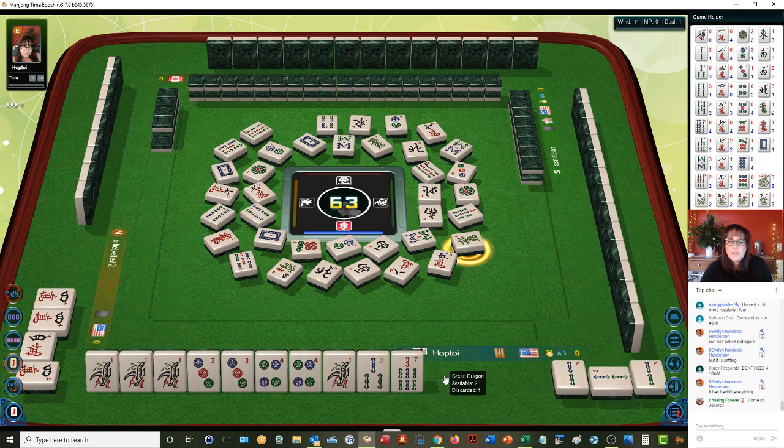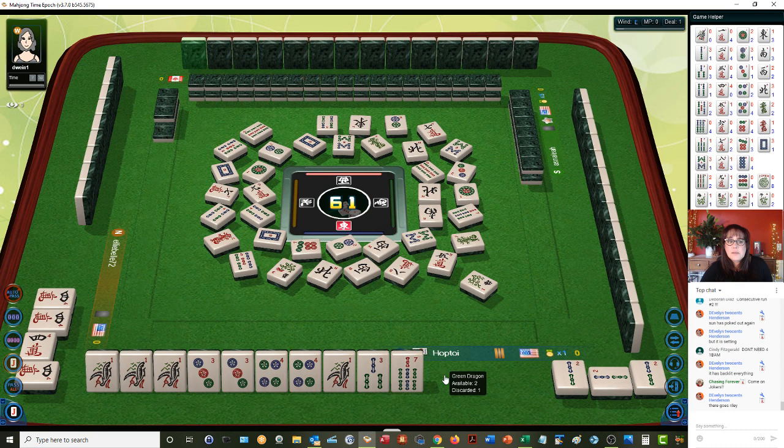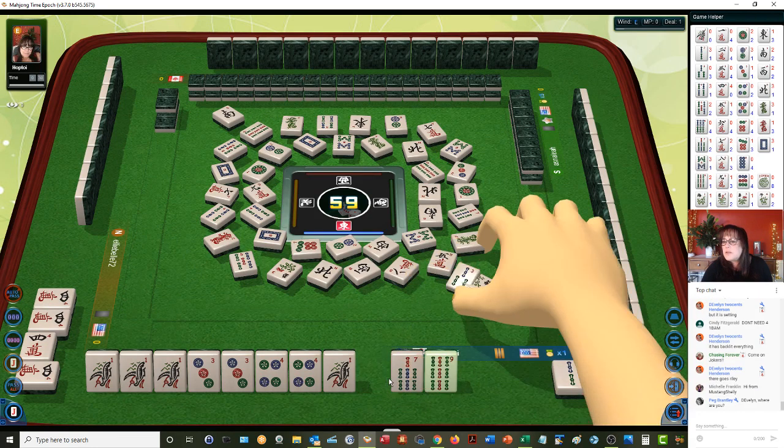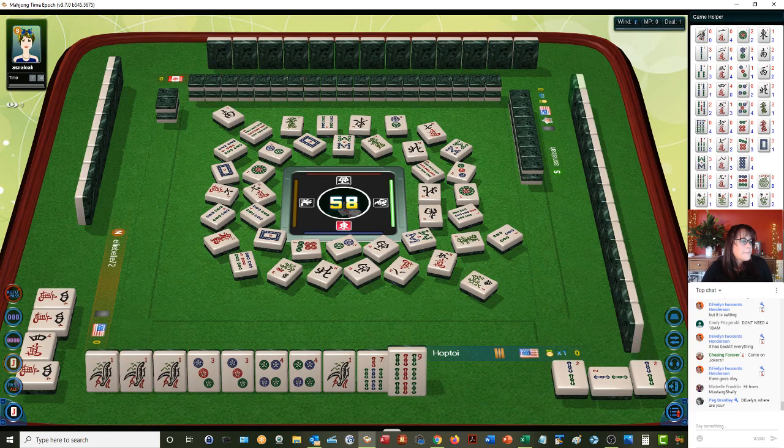Green dragon. So anytime I get a wind or a dragon, those are going to go first. Then I'm going to go from the inside out. 4, 5, 6, because those are going to be the most efficient discards. South wind. Looks like 4s are out. Since we're committed, let's go ahead and discard the 3. 3 bamboos.